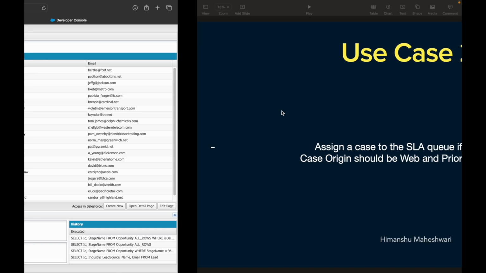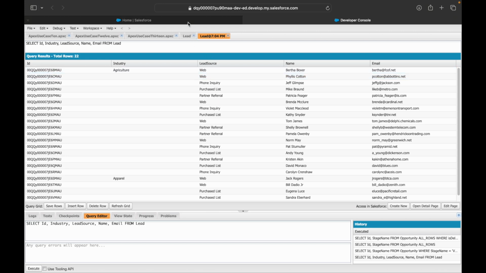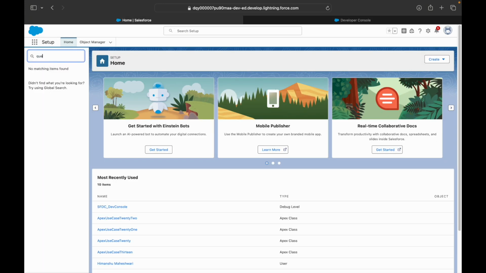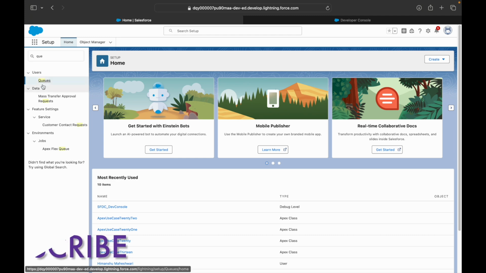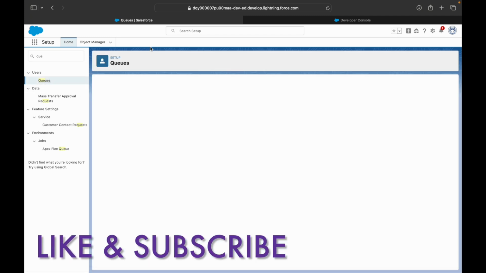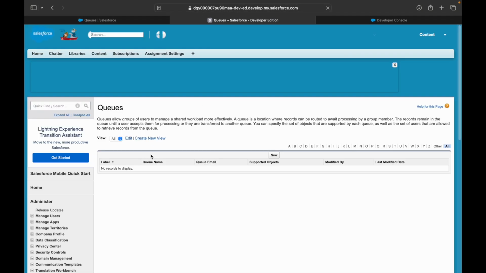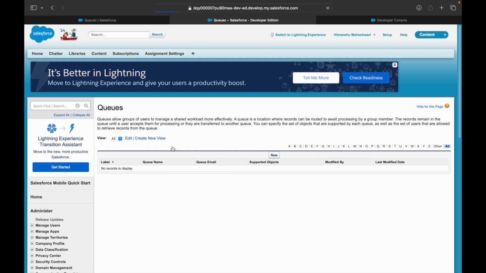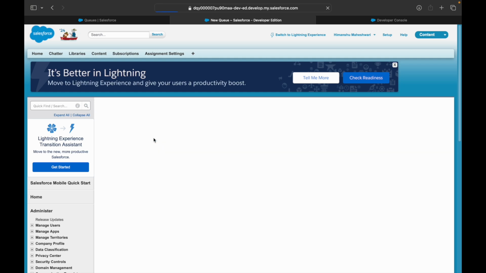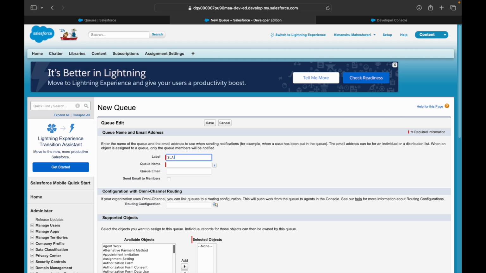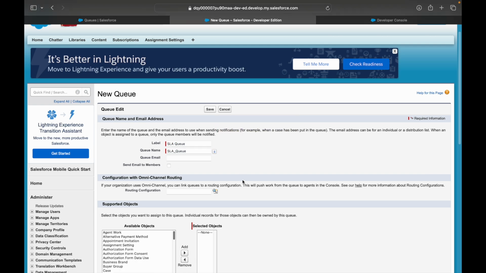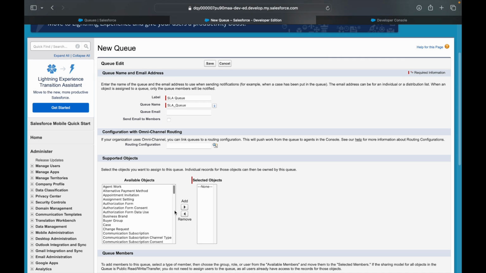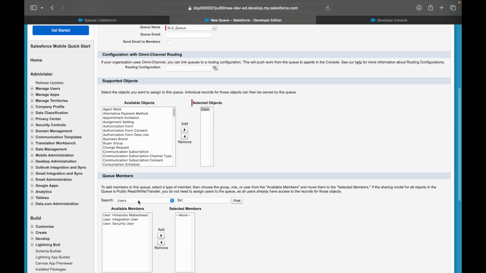Alright, so first of all, as a prerequisite, or rather as setting things up, we need to create this queue in our system. Okay, so I'll just go ahead and say queue. And we are going to create a new queue provided it does not exist. So no queues exist. I'll just go ahead and create a queue and I'll call it SLA queue. All right. Now, when you create a queue, it asks you for which object you are creating this queue, right? So we can choose one or multiple objects, but I'll choose the case object here.